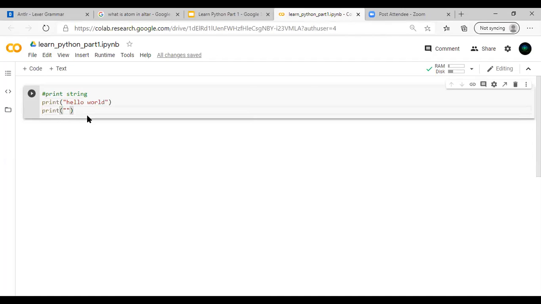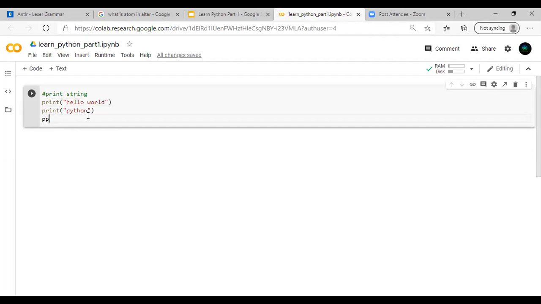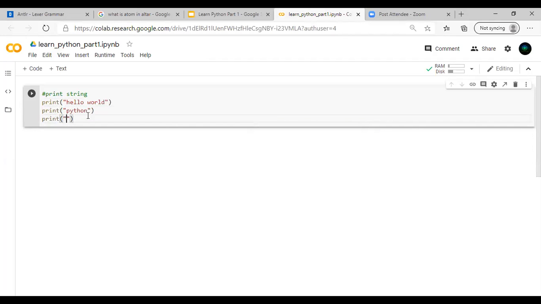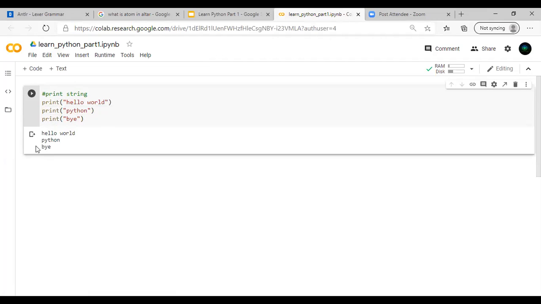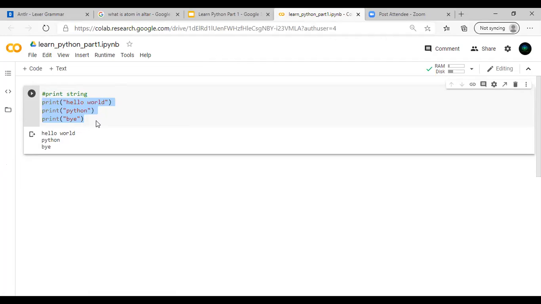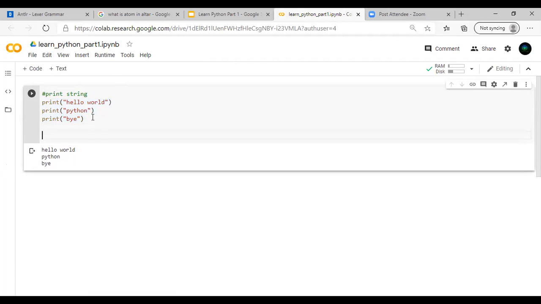We could also print out, let's say, Python, that's another string. And we'll print out one more thing. You put print, parentheses, since it's a string, you put quotation marks, let's say, bye. And then you run your code, and you'll see it'll print out hello world, Python, and bye. That's for a string. I'll just leave those in there. If you want to print out an integer, let's comment those out.